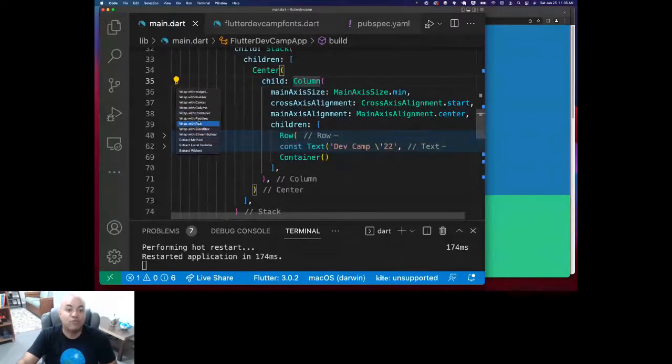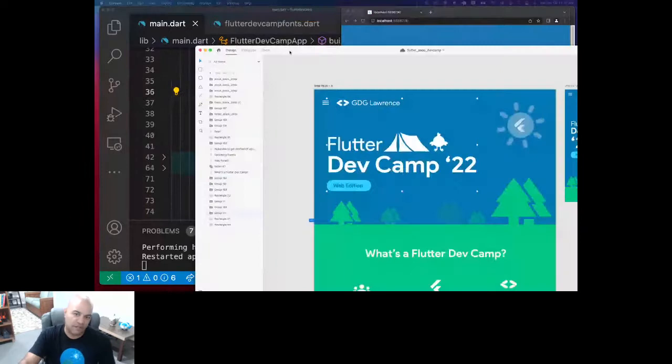So I wrap it with padding, and let's say 40 pixels of padding all around it. If I reload, now you see that there's enough padding around it. It's coming together. It's kind of looking the same. And there you go. Very cool.